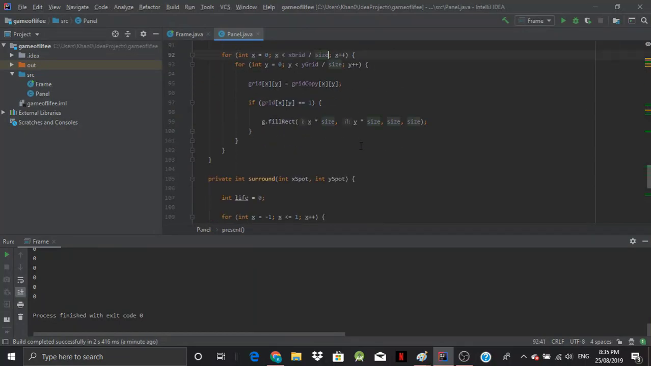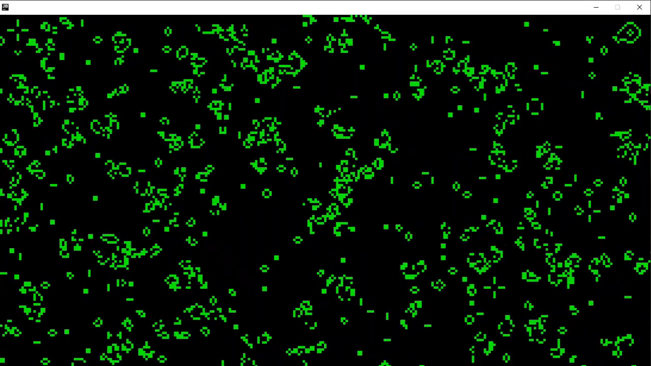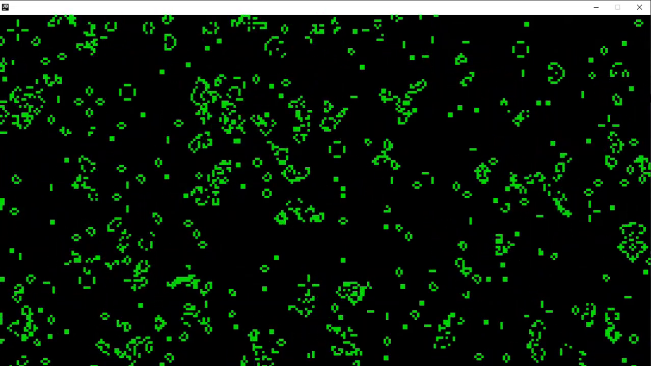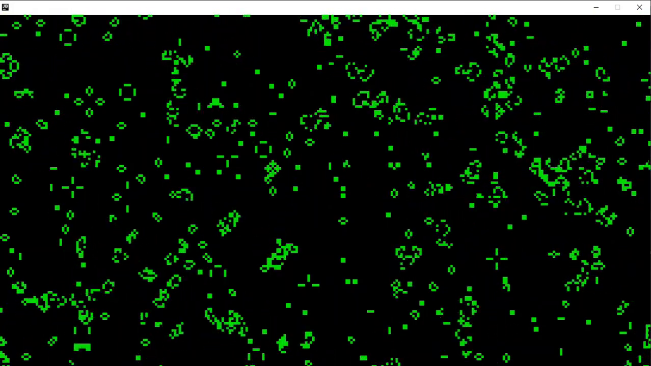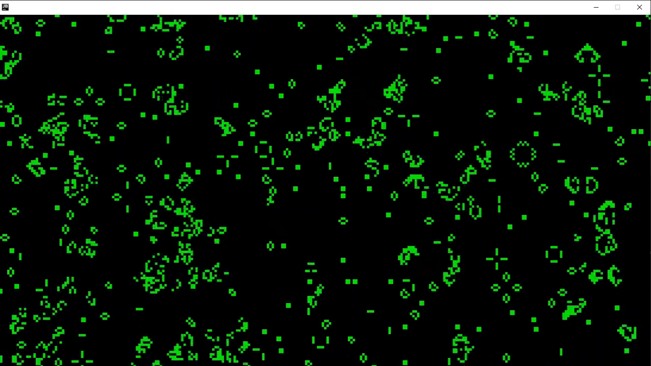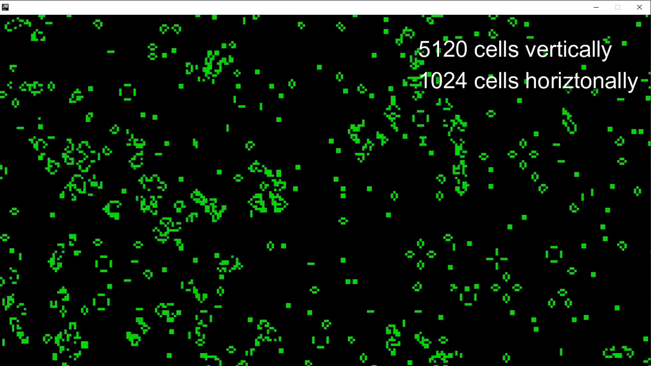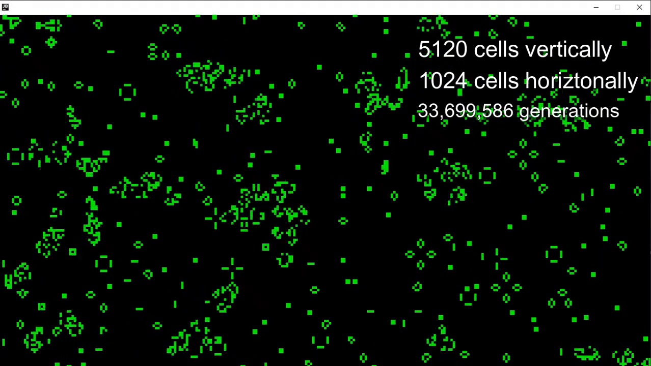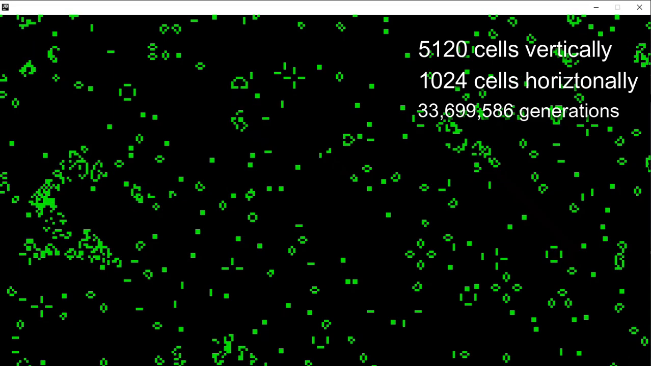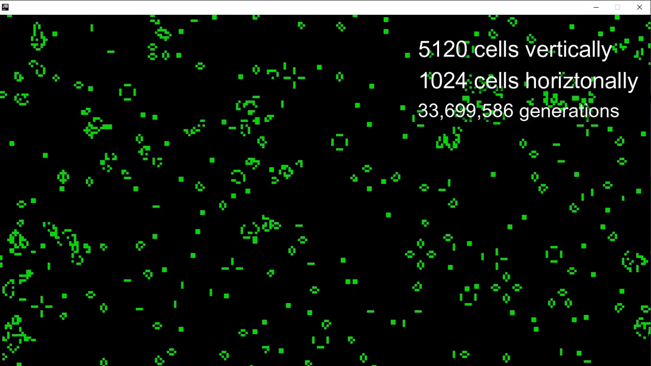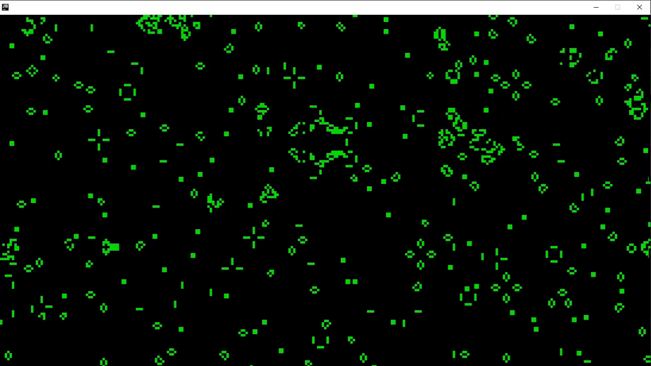But that's not all. You can even make guns. With a combination of the previously mentioned still lives and oscillators to make gliders or spaceships, which can trigger different events such as making a clock. Or making a really giant spaceship such as a Gemini. With 5,120 cells vertically and 1,024 cells horizontally and replicating itself every 33,699,586 generations or turns.